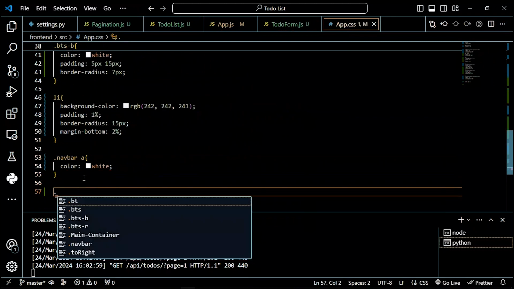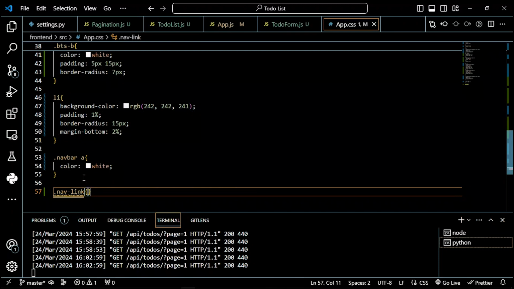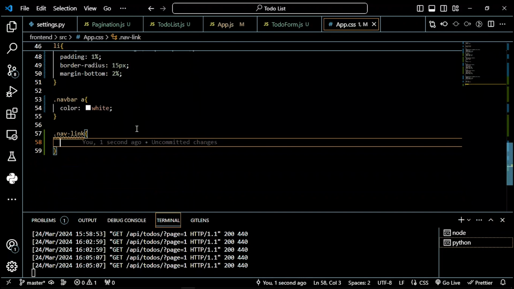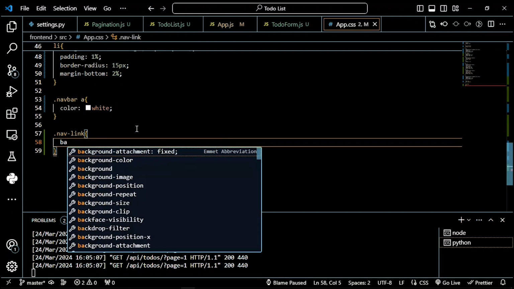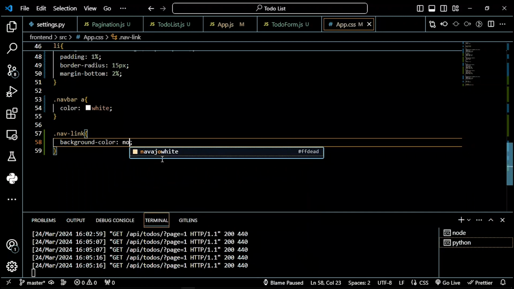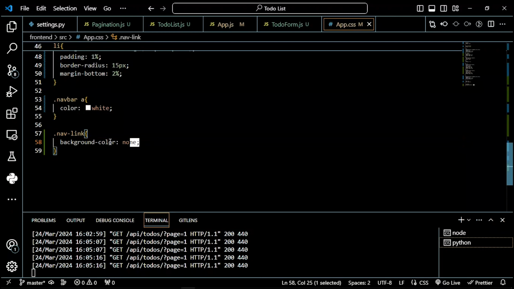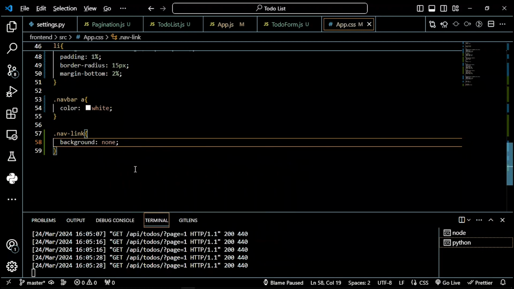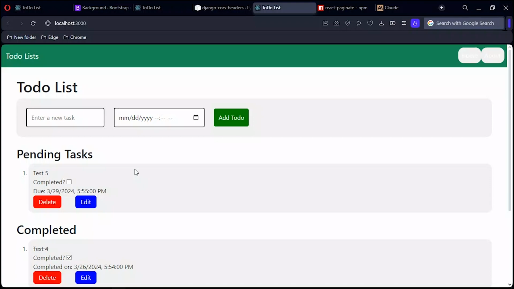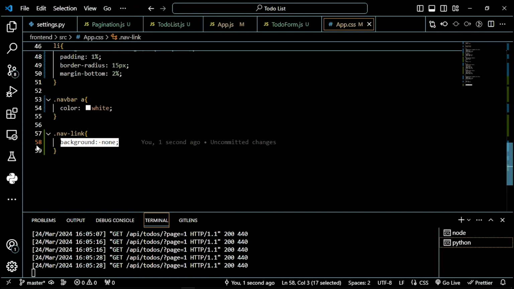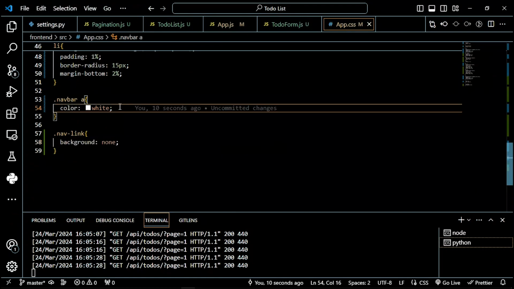Though guys, it's a good practice to always be organized. For example, the navbar should have begun from the top in that hierarchy. But now let me say background color. Give it none. I should have used background none. This should apply to the anchor tags.